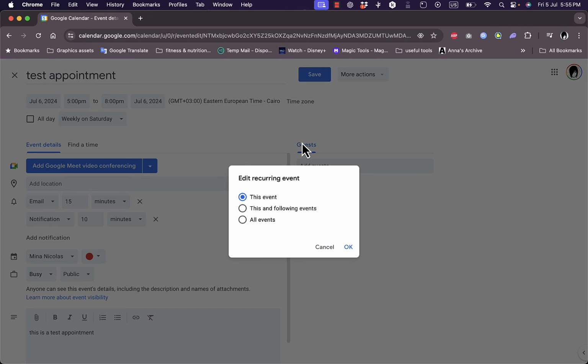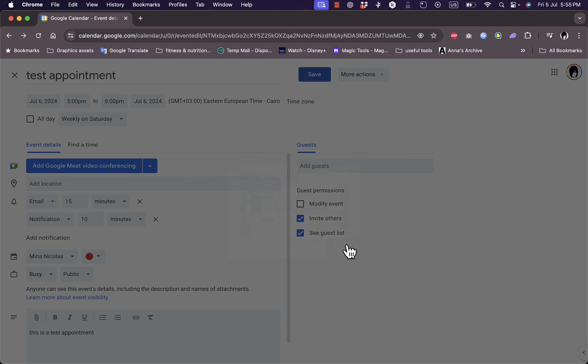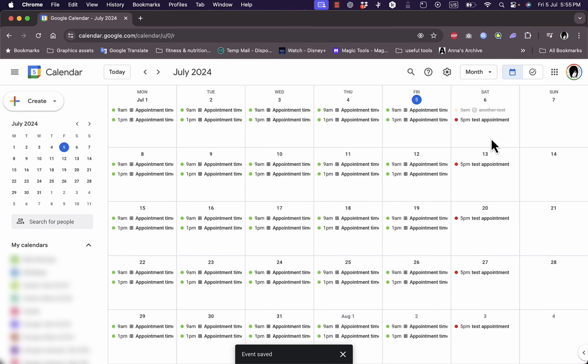And now once we save, we can choose to save this event only for this Saturday, or for this and following events, and all events. Let's say this and the following events. And as you can see, all the events now, or all the appointments now, are in red color code, and they start at 5 p.m. So that's how easy it is to schedule appointments on Google Calendar.